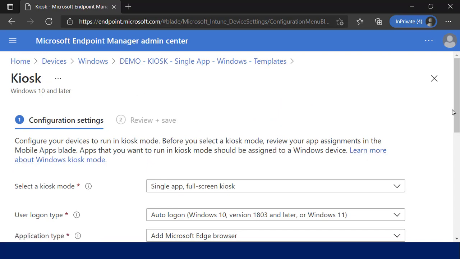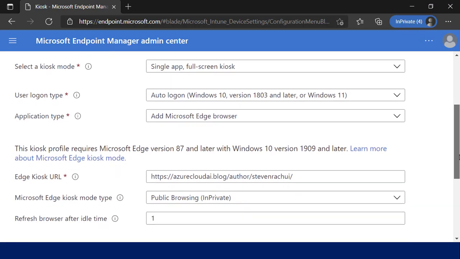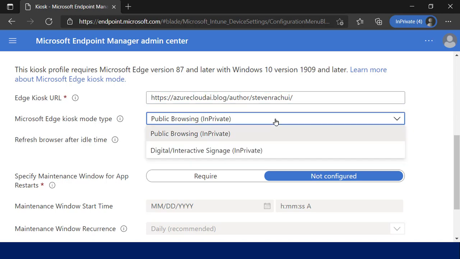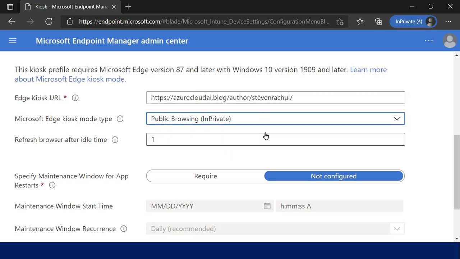Okay, so it's going to auto log in. It's going to use the Edge browser. The URL that I'm going to is simply my blog, and that's it. It's not going to be able to exit out of Edge. I am allowing public browsing in private, right? I could go to other websites. Now, in my case, I could go to other websites here. You could set up restrictions for Edge, for kiosk browser, whatever, to only go to specific websites and not allow other things, right? You could.